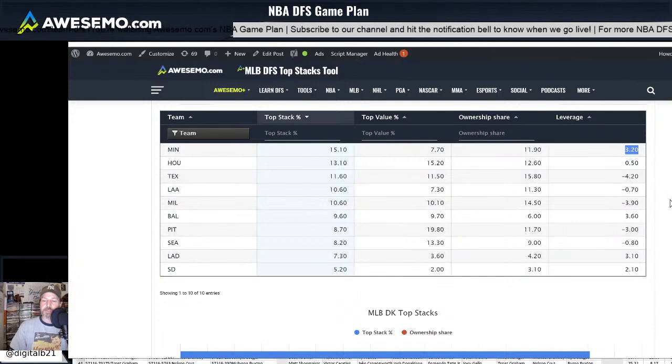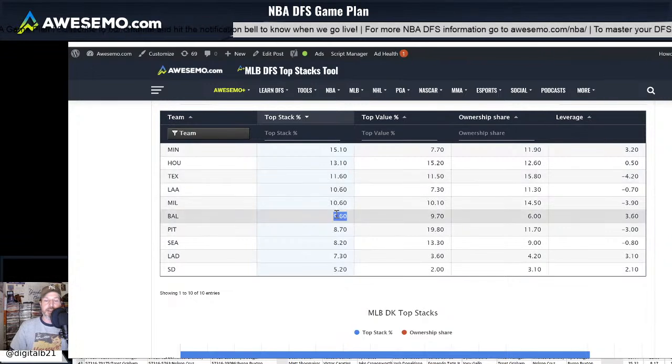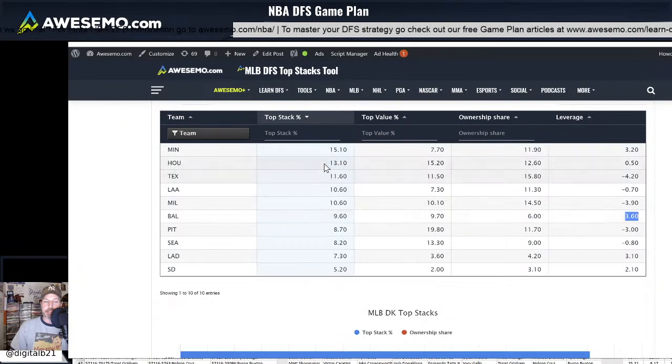But other stacks I would go to here, considering the fact that this one to this one is not that big of a difference. It's a little bit more of a difference to the top two. But I would think that Baltimore's interesting here with a 3.6 leverage score. Houston is definitely on the board as the second-ranked team, still a positive leverage score. And all leverage.